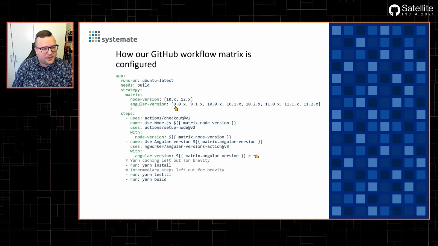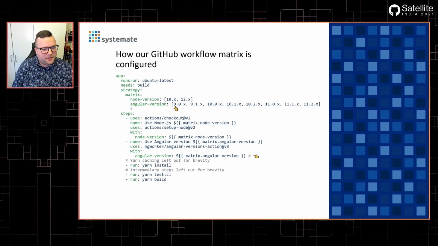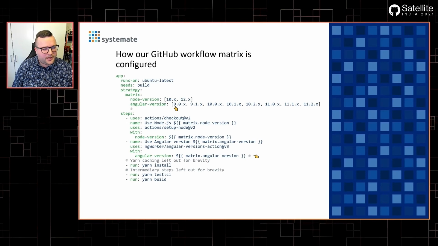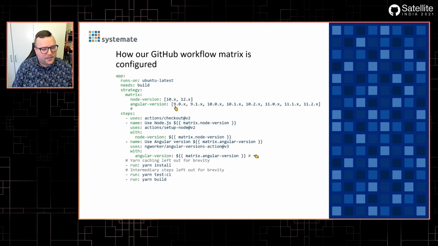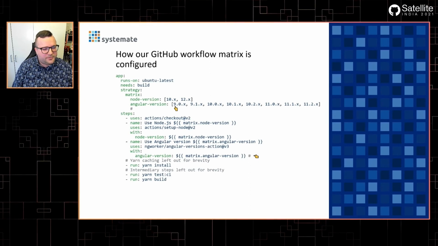So now we have 2 times 8, 16 matrix legs in this job. And we passed to the Angular version parameter the matrix.angular version interpolated. So that comes from the CI matrix run.